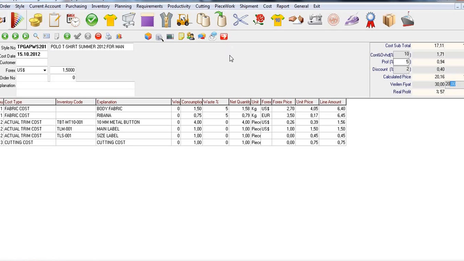So by this initial cost calculation you can decide about your orders, or you can plan about your styles. The styles that you design you may reconsider to manufacture, or you may consider to change some items.